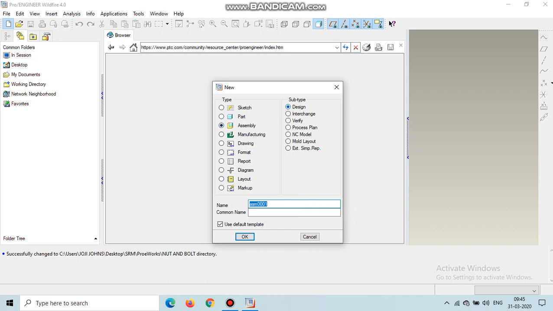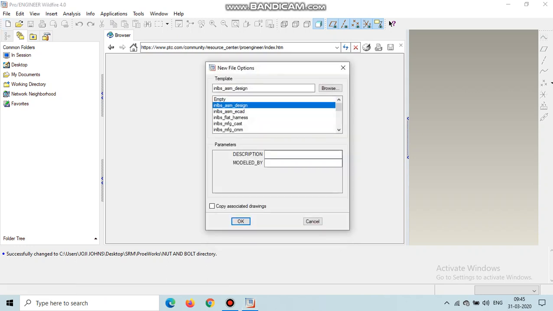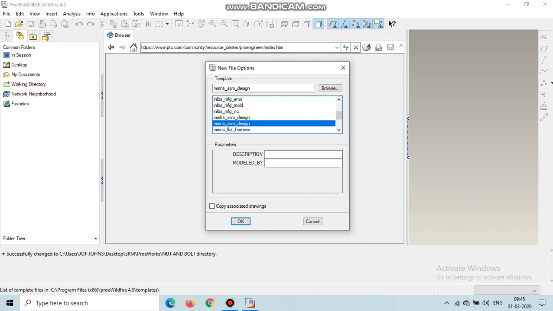So assembly, design, change the name to nut and bolt assembly. Nut and bolt assembly, and keep the default template and give OK. Now on this particular window, scroll down to get millimeter Newton second, MMNS underscore ASM underscore design, and give OK.